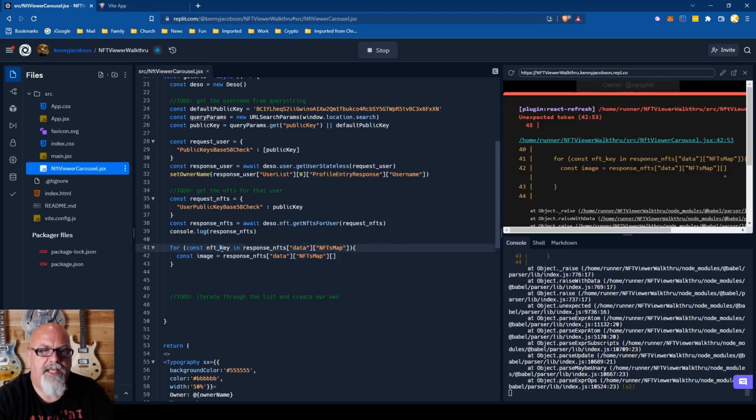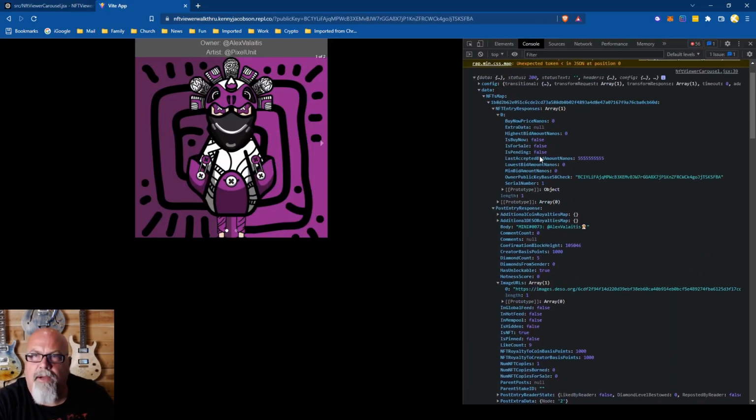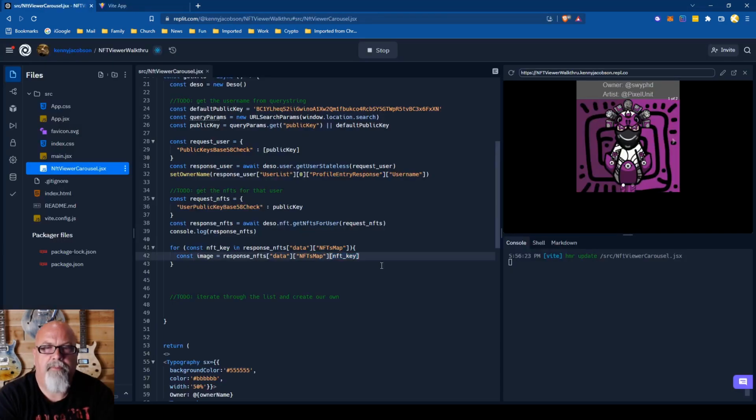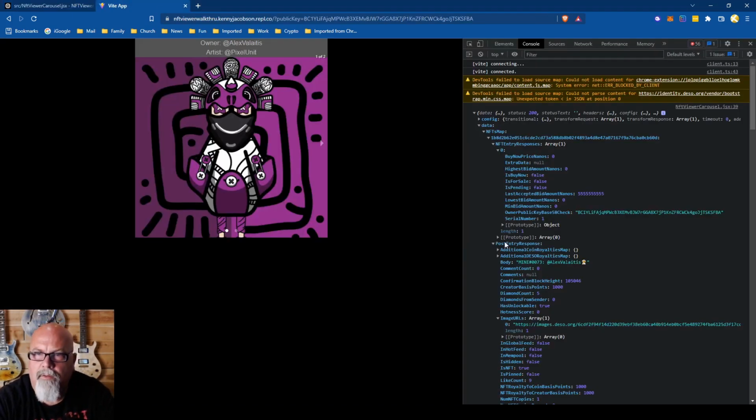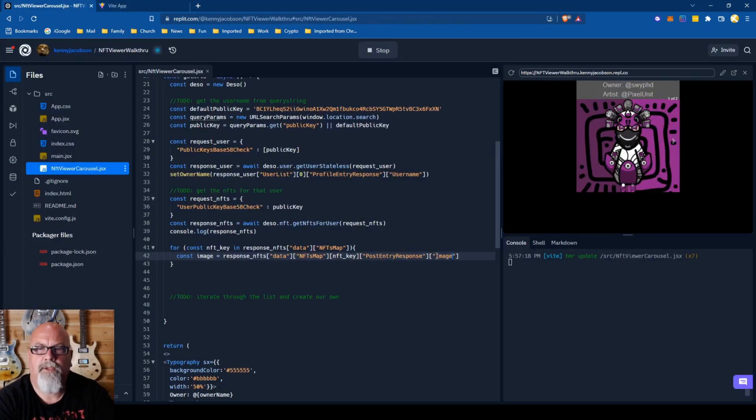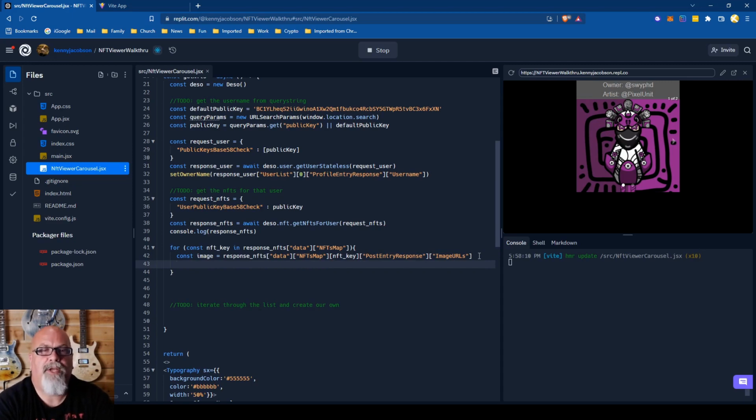And then we'll use the NFT key. This will allow us to get to this level. And from there, we can do our post entry response, which is right here, and then image URLs. Of course, this image is really a list of images, so we'll do something real quick to take care of that. But let's, at this point, get the creator's name.